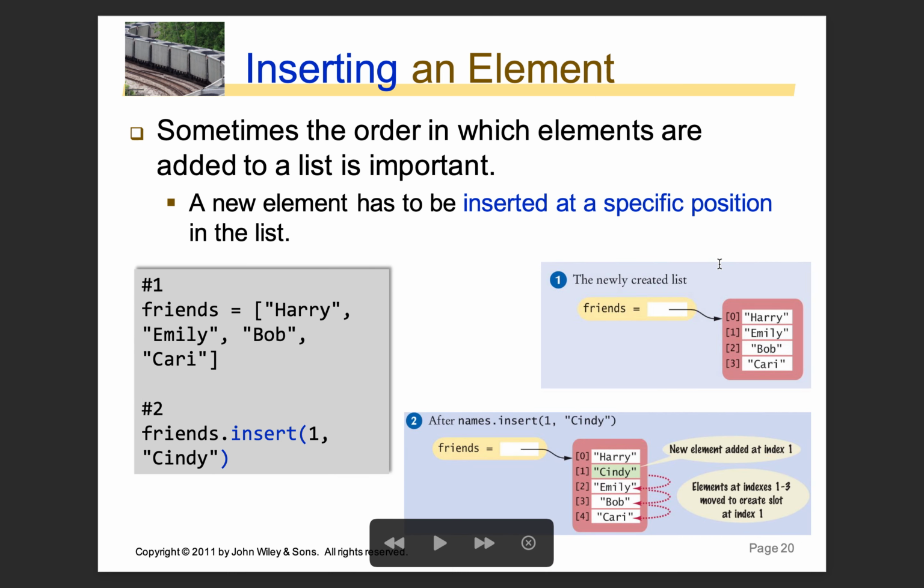Okay, so sometimes instead of appending something, so putting it at the bottom, sometimes we need to put things in specific places. Okay, so in specific locations. So sometimes the order in which elements are going to be added to the list is important. A new element has to be inserted at a specific position in the list, and to do that, we can use the insert method.